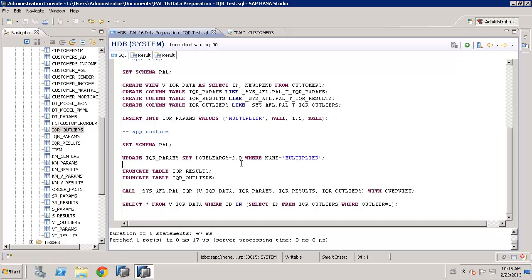prepare data for other analysis. So that completes our look at the IQR test.